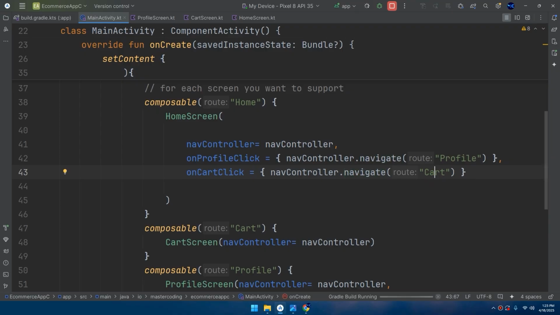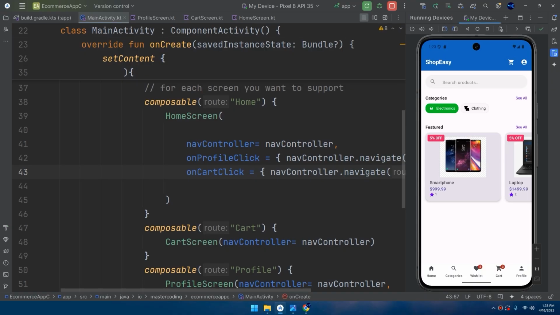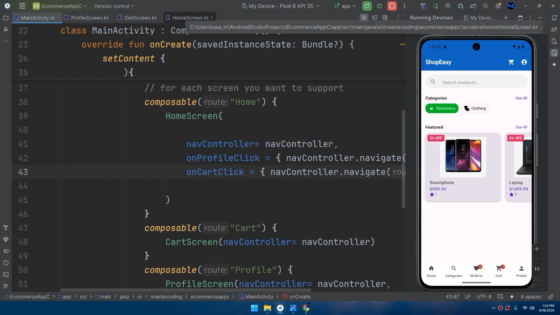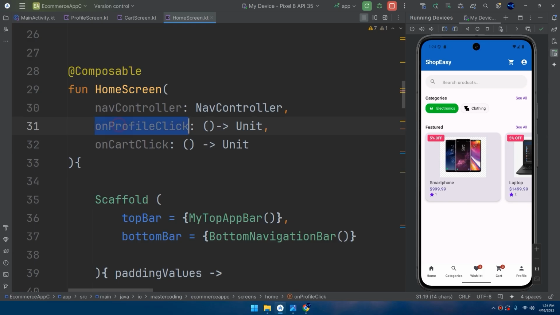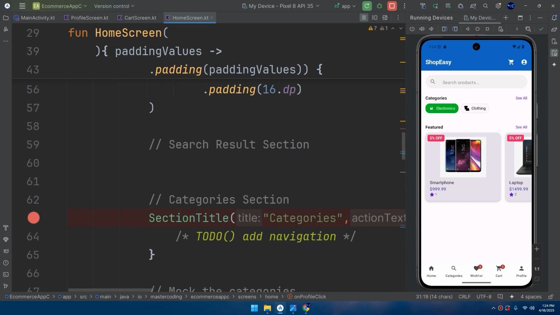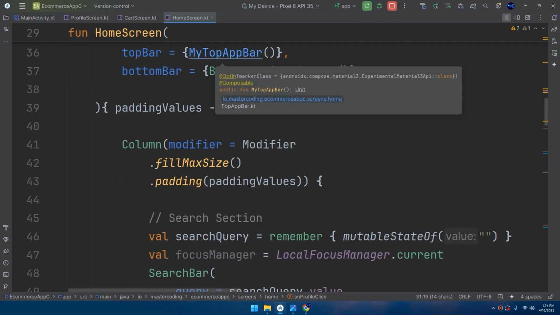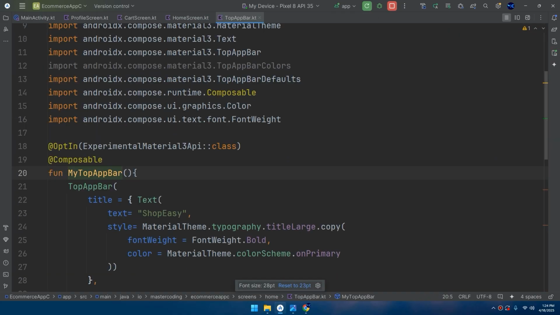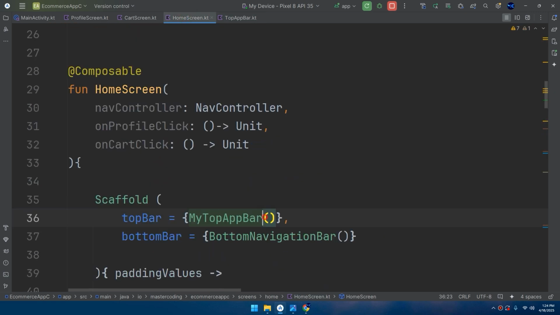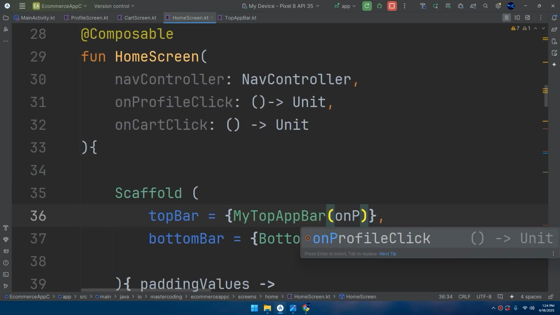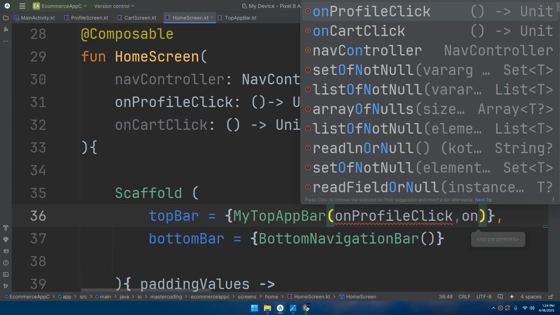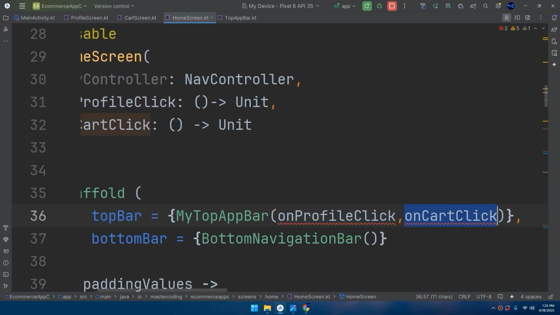Let me run, and here we go. Let me click on the cart. Nothing happened on the screen, and this is due to the unused navController and onProfileClick here in the home screen. Scroll down. This is the categories. Go to the top app bar, and here we need to pass to the top app bar onProfileClick and onCartClick. So here onProfileClick and onCartClick are passed to the top app bar.